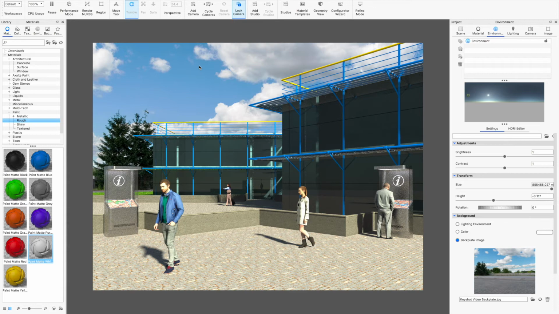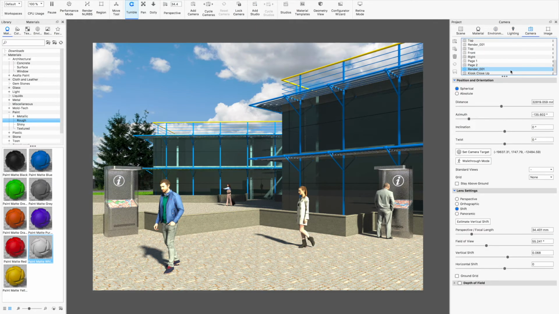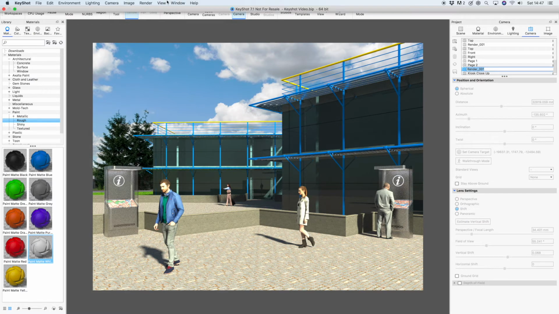So one of the solutions here is to render out two separate passes and compose the two passes in Photoshop. Now, this is actually much easier than it sounds. This scene that we have here is the basis for our render. So here, making sure that we've got the appropriate camera view set here, which is render 001, we can render out the image. So we'll go to render.